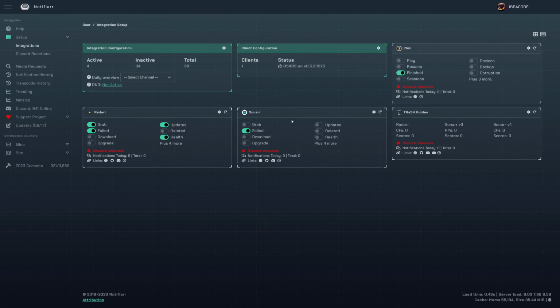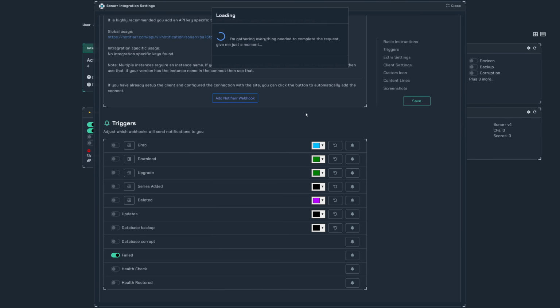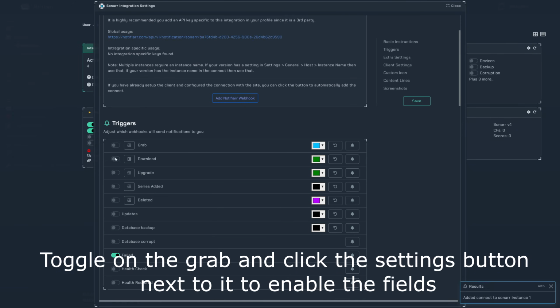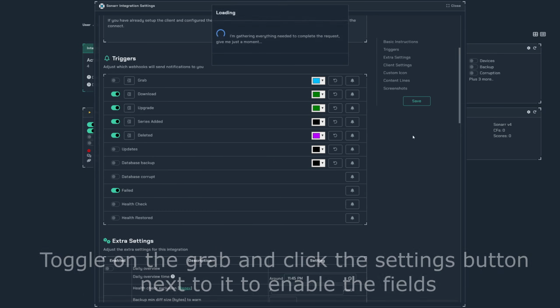And now repeat the same thing over for Sonarr. So go to settings, we'll make sure the Notifiarr webhook is enabled, and you might have some of these going here. Once you're happy with it, go ahead and click save.